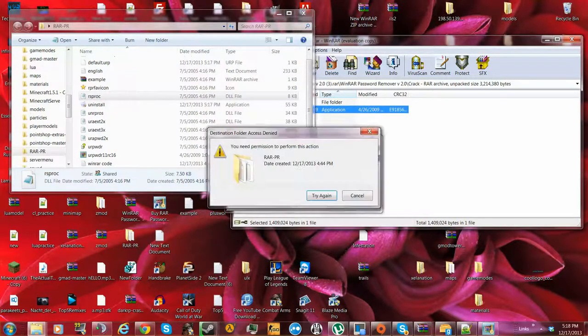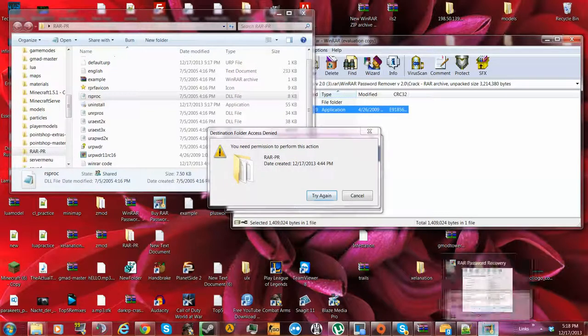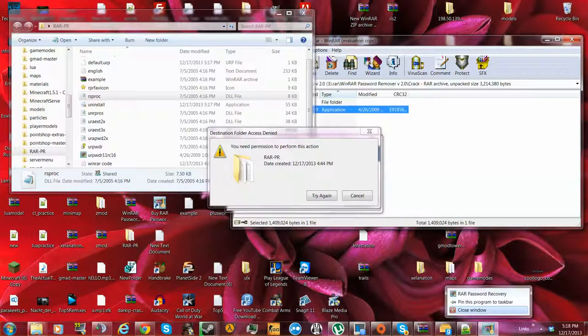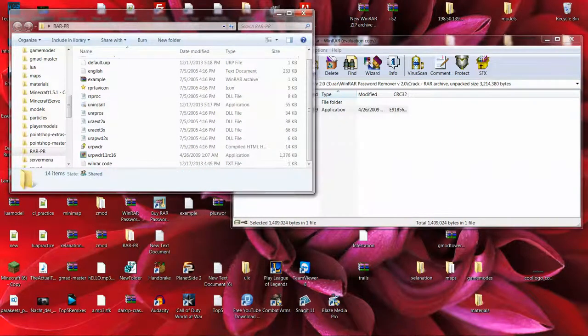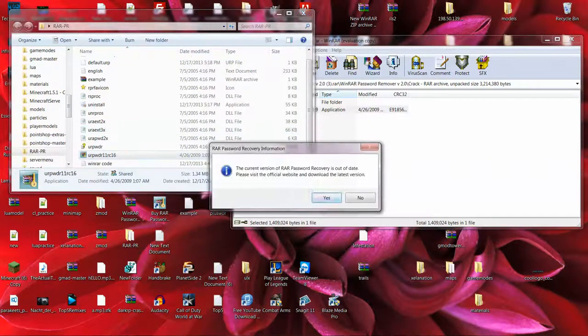Press yes. It's going to say denied because it's already open for some reason. If it's already open, it's not going to work, so just a heads up. Now you can just retry that, and there you go. Make sure to close the program while you're doing this so it doesn't give you that error.